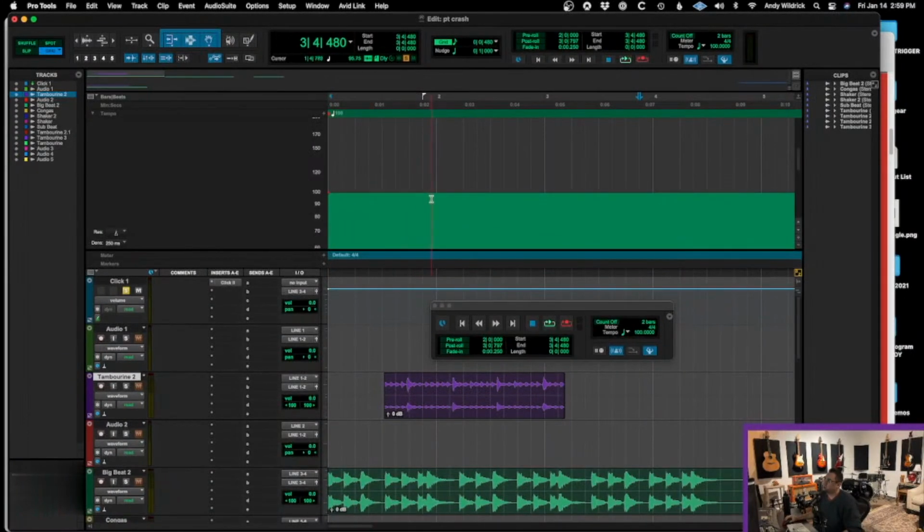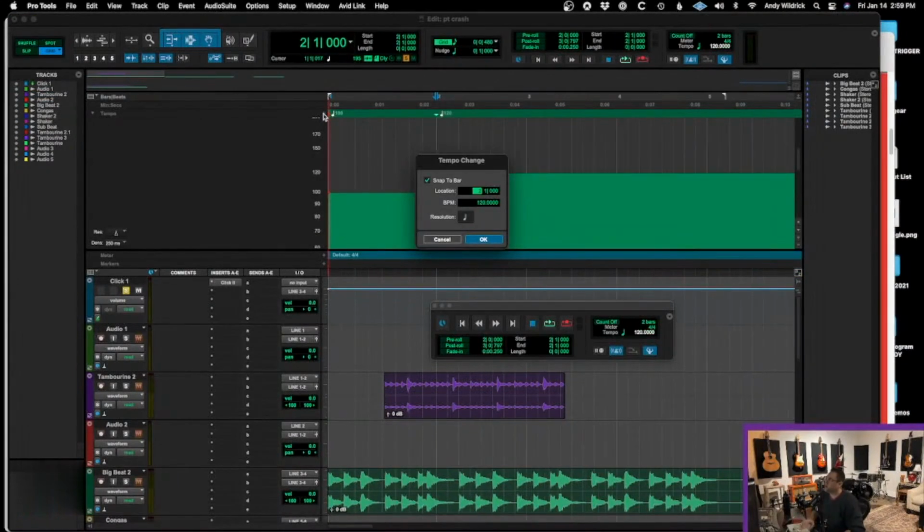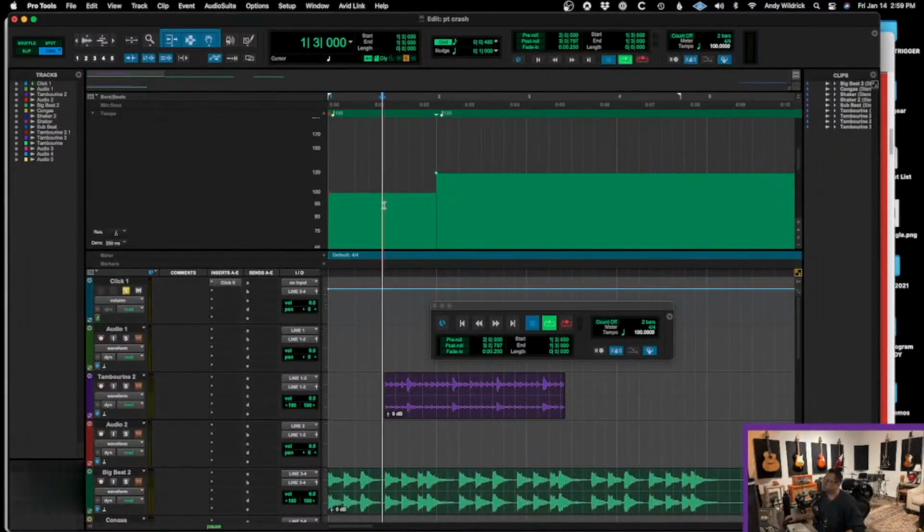Now let's say at bar number 2, I want to change the tempo. So I'm going to place my cursor there, and then there's a little plus sign right here next to tempo. I'm going to click that, and I'm going to establish the new tempo. I'll say 120, and we can see that the tempo changes at that point. We can hear it too.